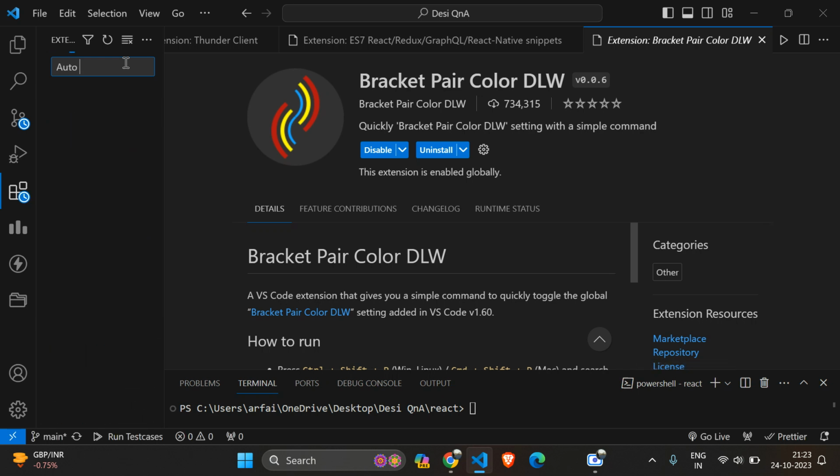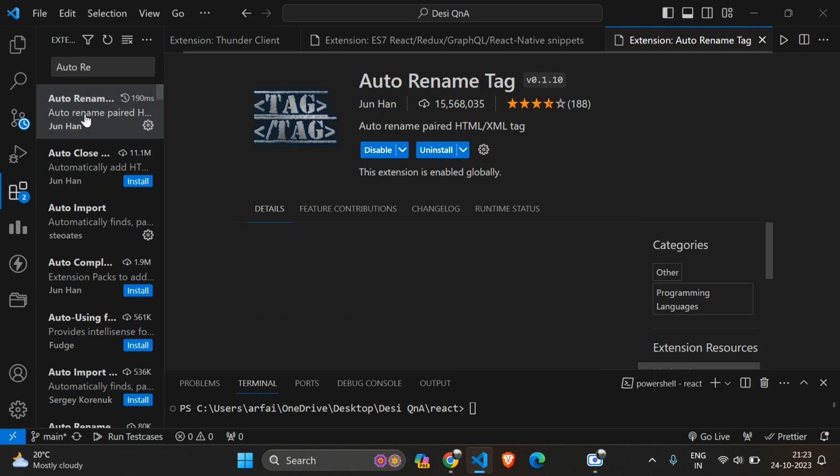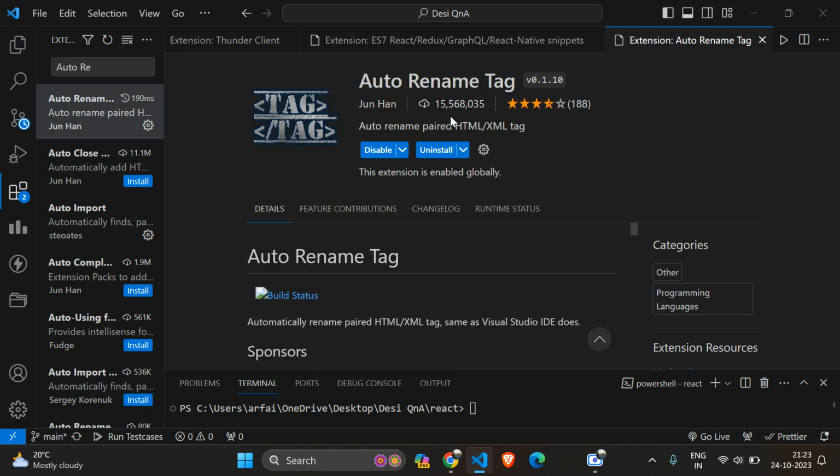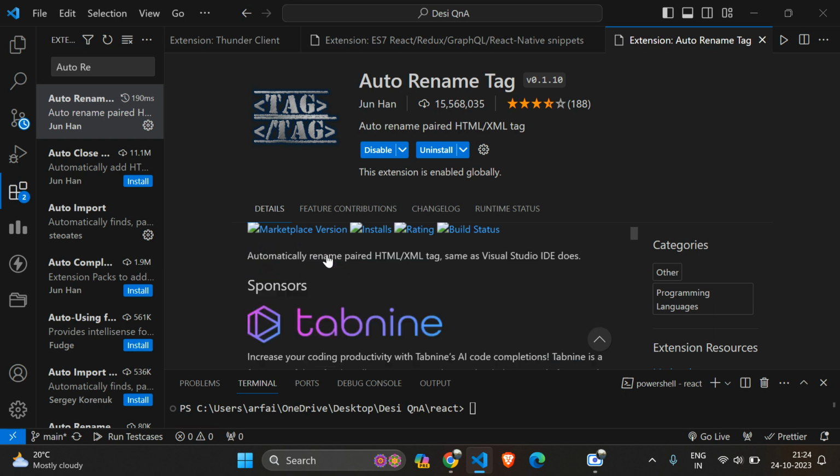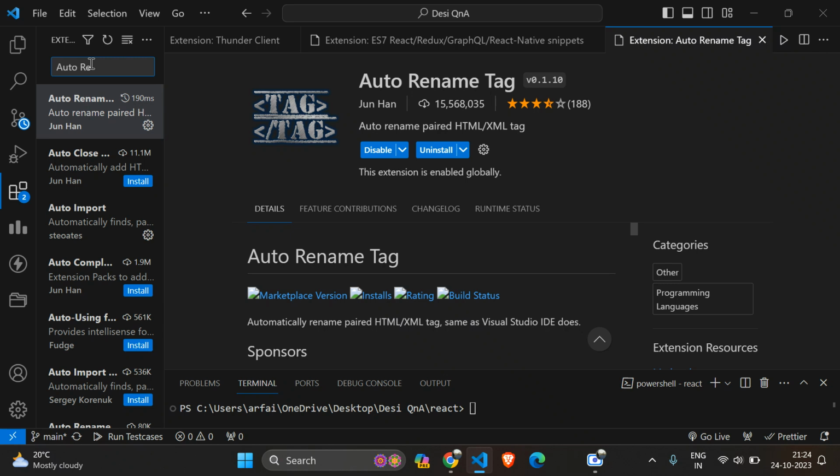After that, one more we have is, I think, this one. Yeah, Auto Rename Tag. What this does is, let's say this is an opening tag and this is a closing tag. Let's say you have written some other name for this tag and you want to change the tag name. If you make changes to the opening tag, the changes will be reflected automatically in the closing tag also. So this is the use of Auto Rename Tag. Again, this is not mandatory to install, but it will be good if you install it. And then I hope you have already installed Live Server. That is the most important thing that we need.